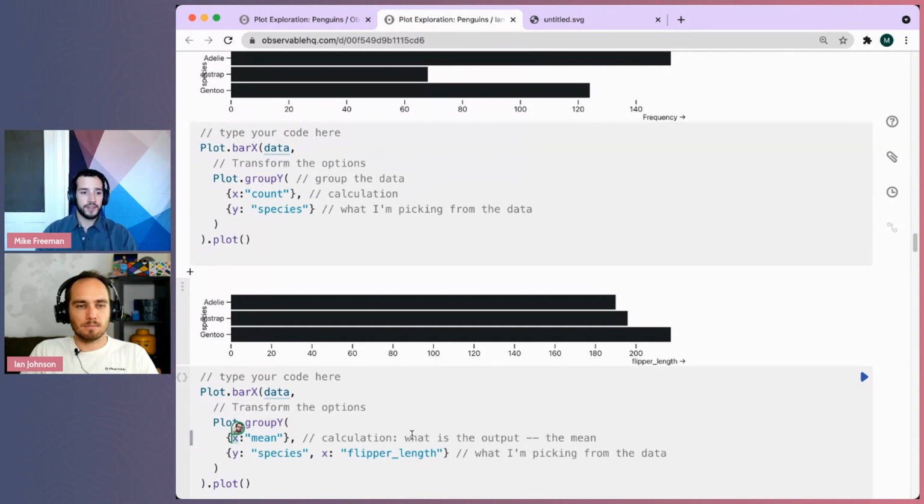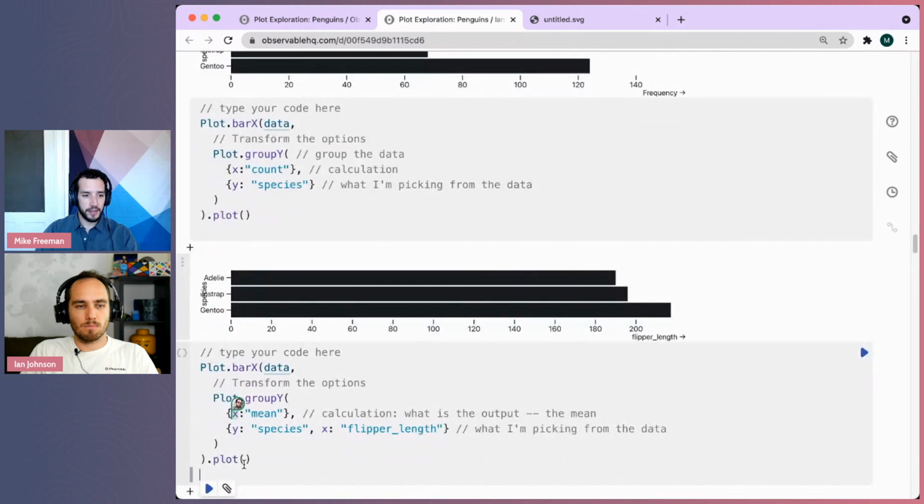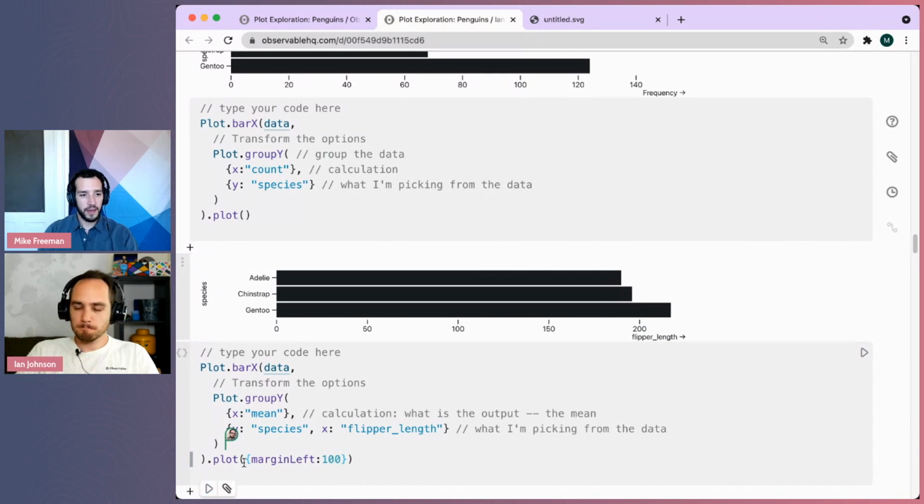Yeah, that's great. And we, of course, can do some small visual tweaks here. We can get our margin left to be there. And we can also remove our Y label if we want, if we knew enough about this data set.